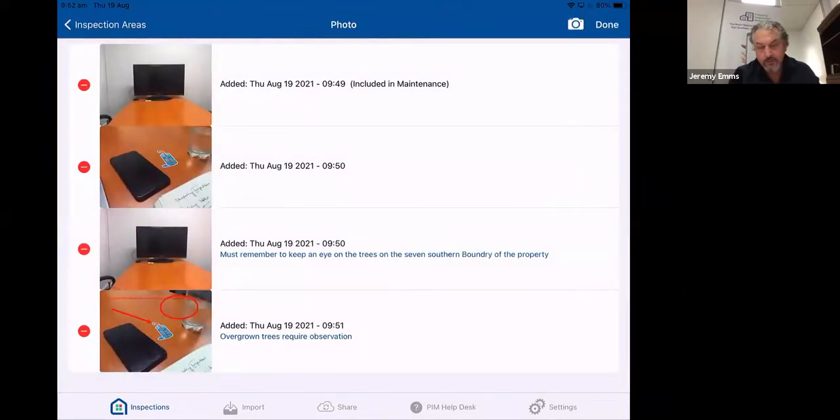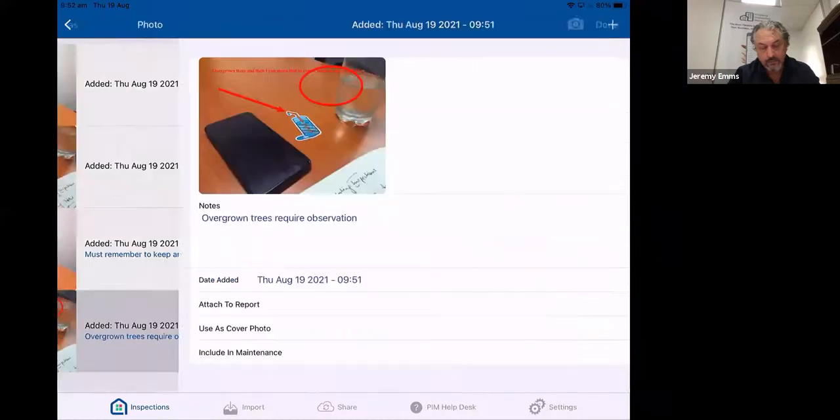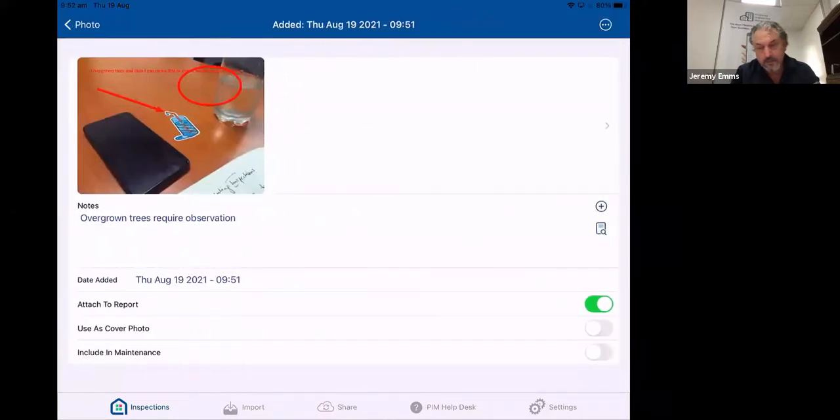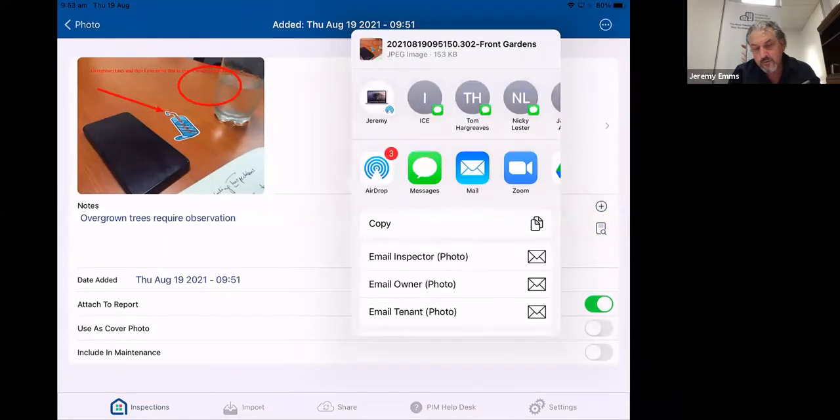The other thing that I can do now is I can go into this picture here that I've marked up, and you'll see in the top right-hand corner that I've got a little action button. And if I press that action button, I can send that individual photo straight away to somebody. And it sends that picture in a higher resolution format so that it can be blown up and really show what's going on. And I can send it directly from my device, either by texting, using my message facility, or I can send it directly to myself, to the owner, or to the tenant.